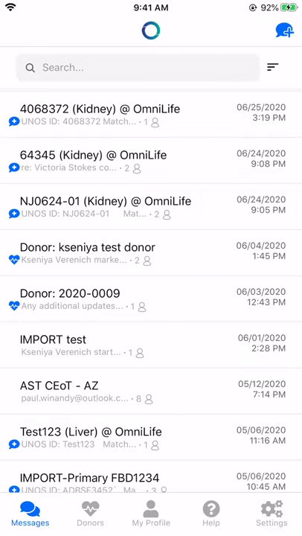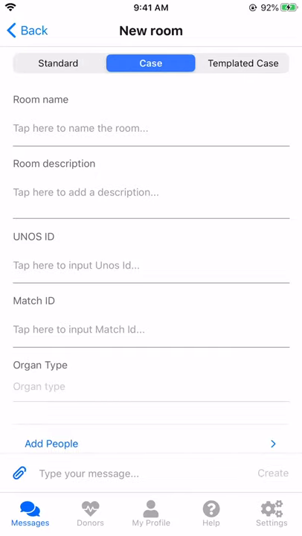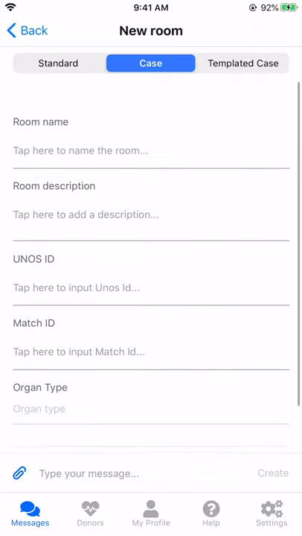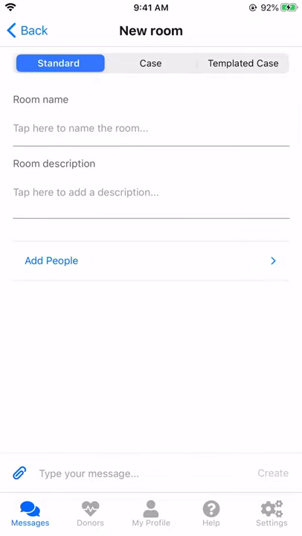To create a new message room, click on the icon in the upper right-hand corner. You can choose to create a standard message room, which only asks for a room name and description, or you can choose to create a case message room, which additionally asks for a UNOS ID, match ID, and organ type. For the purposes of this video, we'll create a simple standard message room.